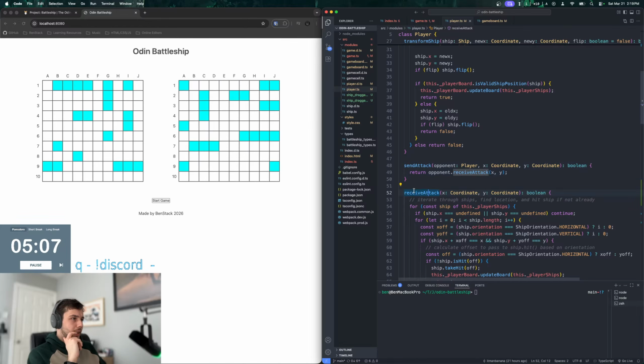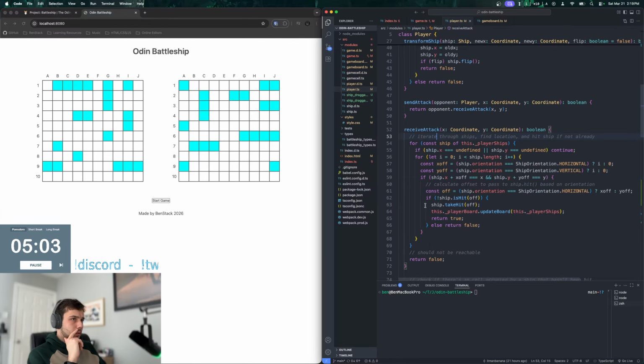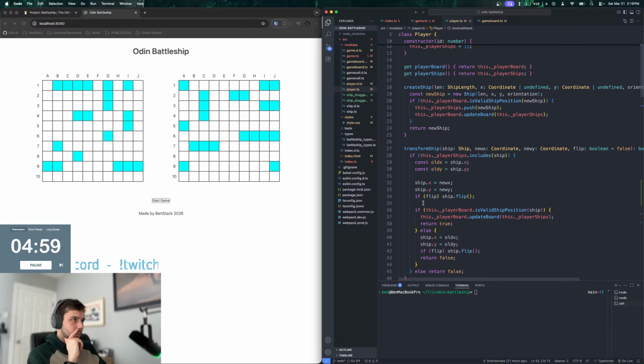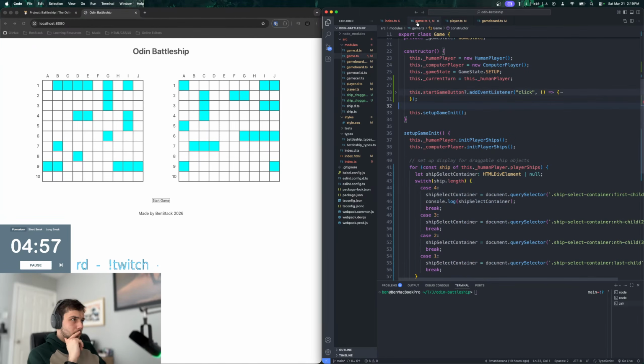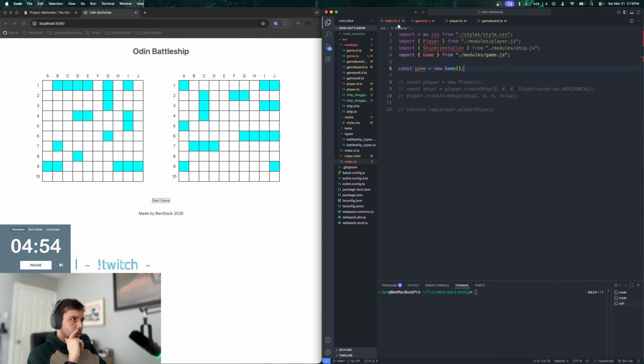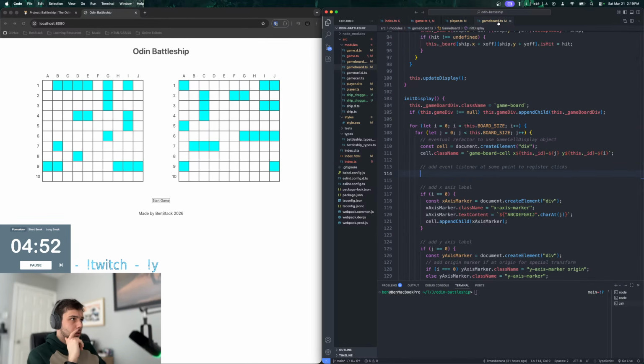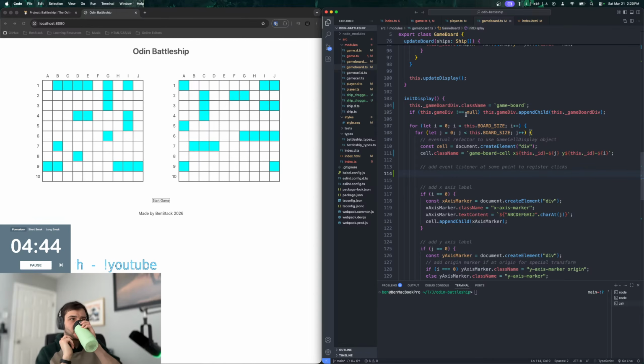Because we have our send attack and receive attack functions. And we also need a turn indicator as well. But we can worry about that after. Just trying to think about the best way to implement this.